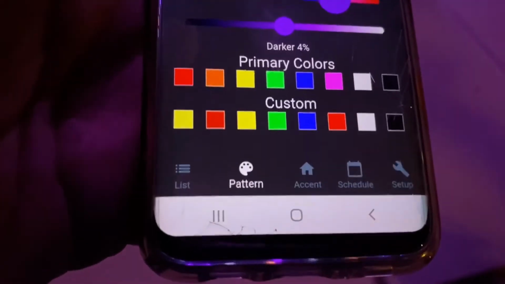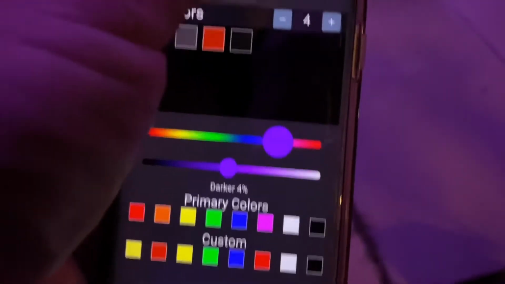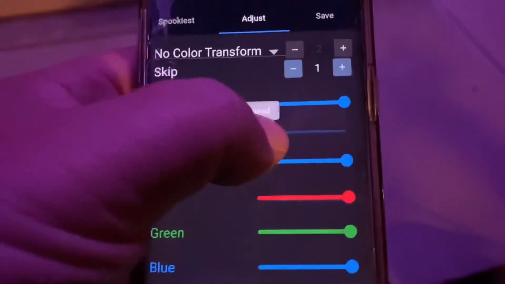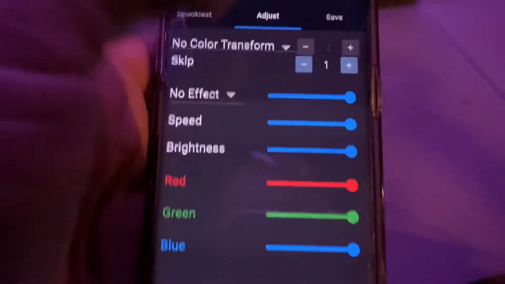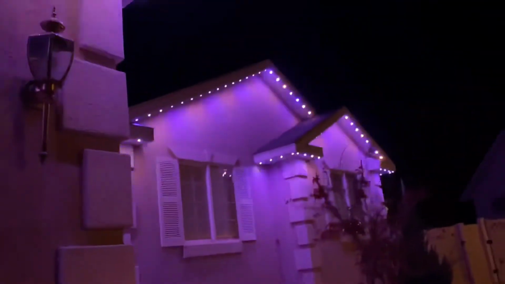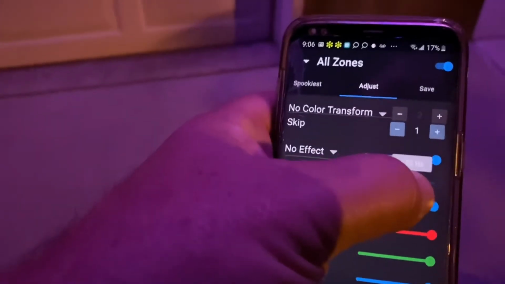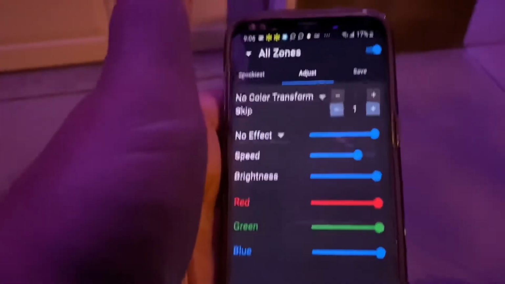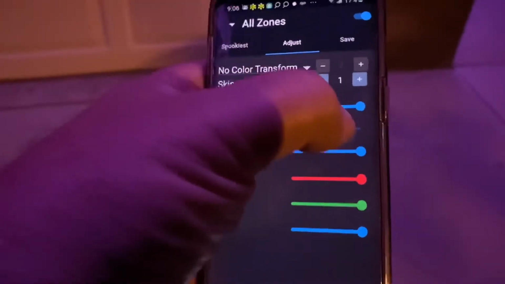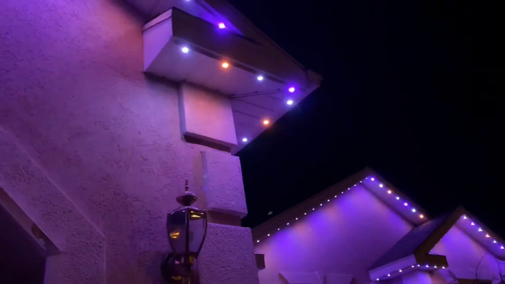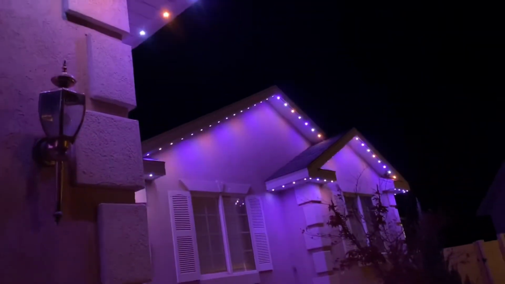So we're gonna come in here to pattern and up here to adjust and then unpause it. I don't want to go that fast. Move it all the way. It's like really cruising. So we're gonna do something like that. And you can see those kind of moving along there.